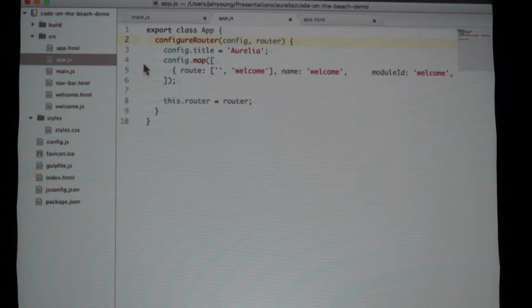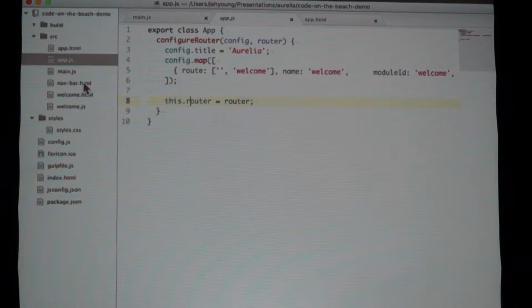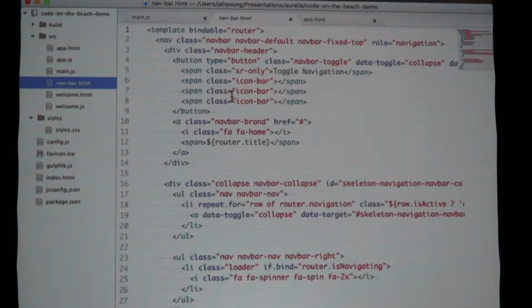We give it a title, and we give it one route, right? And then we just set it. We set it to a property in our view model so that we can use it in our view, and we'll take a look at that later. Now, we also have a file called navbar.html that I'd like to show you guys. If we look at this, this is just a Bootstrap navigation bar.